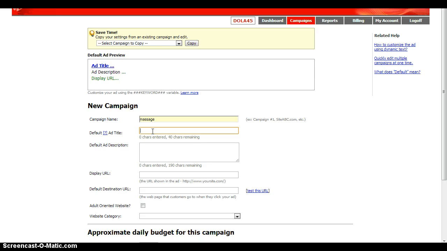This is what's going to catch people's eye, so you want to make sure that it catches people's eyes, that it stands out. You know what I'm saying? Like best massage in Winston, or whatever. I can't type that well, I was messing up on the typing, but you get the picture.